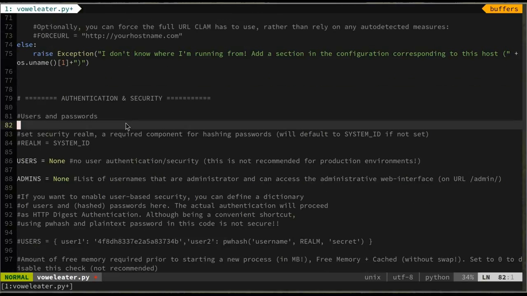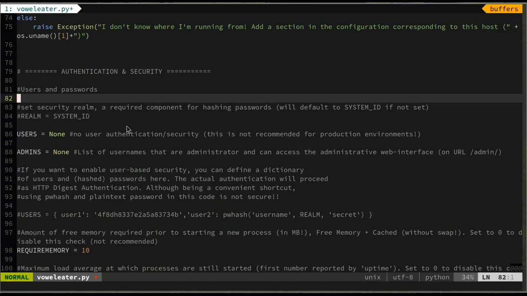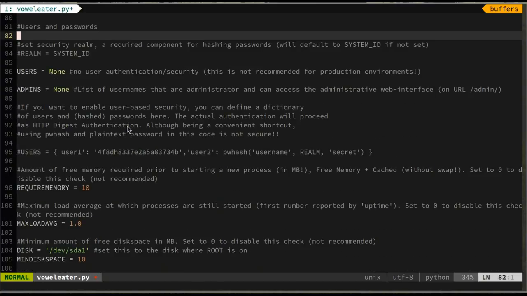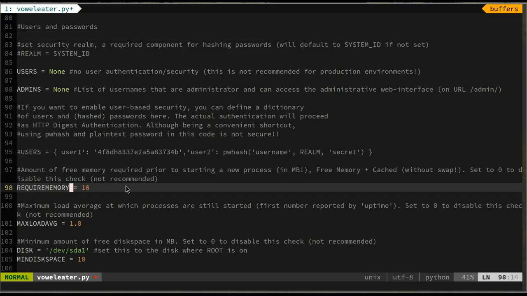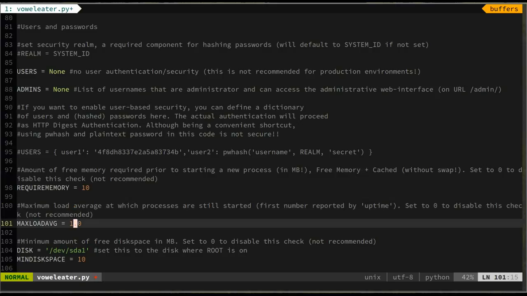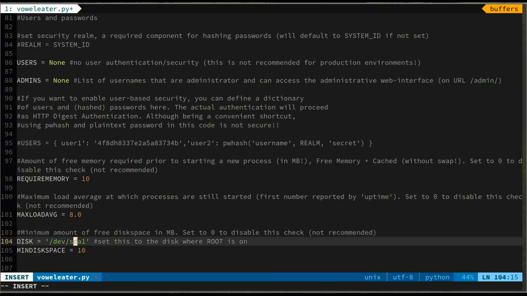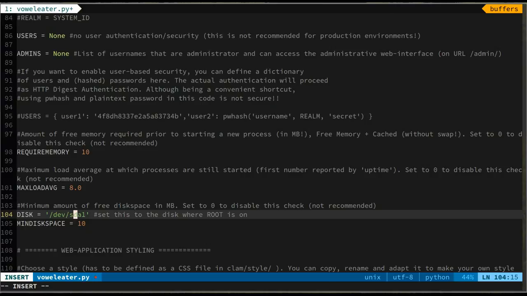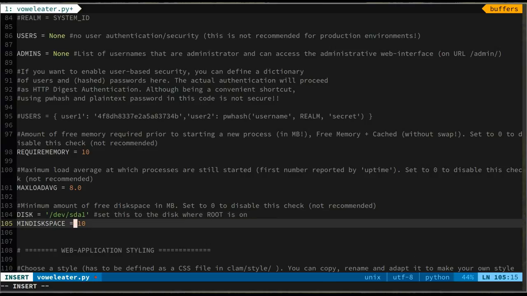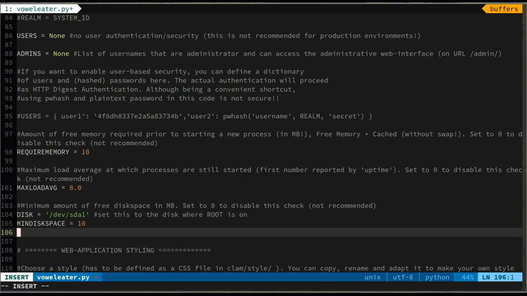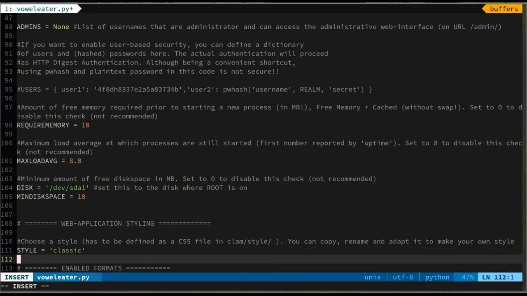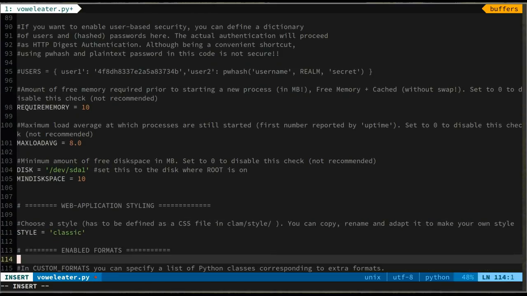Authentication and security. Normally in a CLAM web service you want to set user accounts. In this little example we are not going to do so. You can also set constraints, so the system will not run when there is not enough memory available or when the system load is too high. I will set this to a higher value here so it doesn't complain, because my computer is always running stuff in the background. It can check whether there is enough disk space available, and if that's not the case then the web service will not start. These are all constraints to ensure that the web service can run uninterrupted.